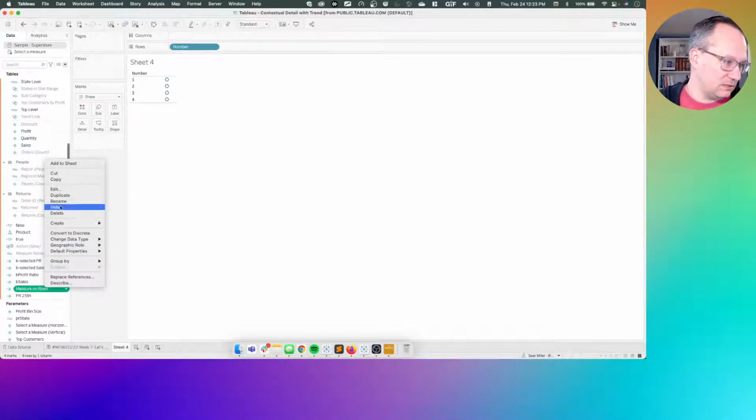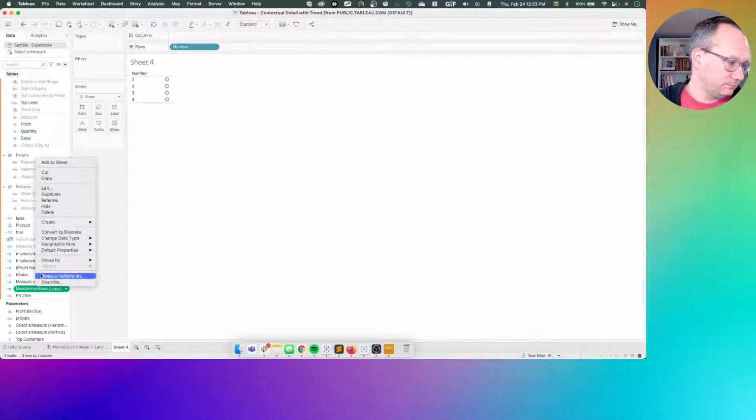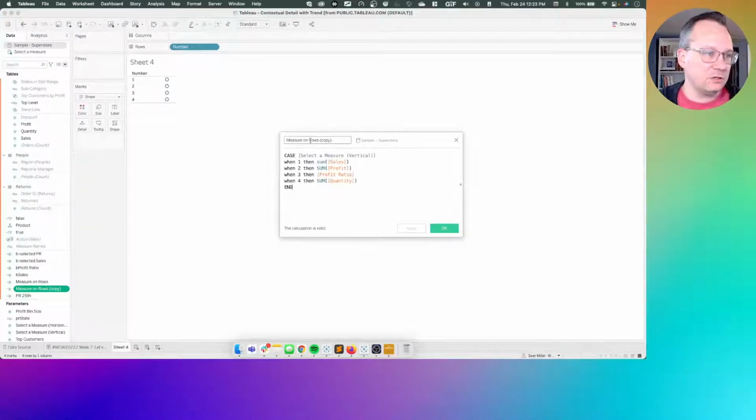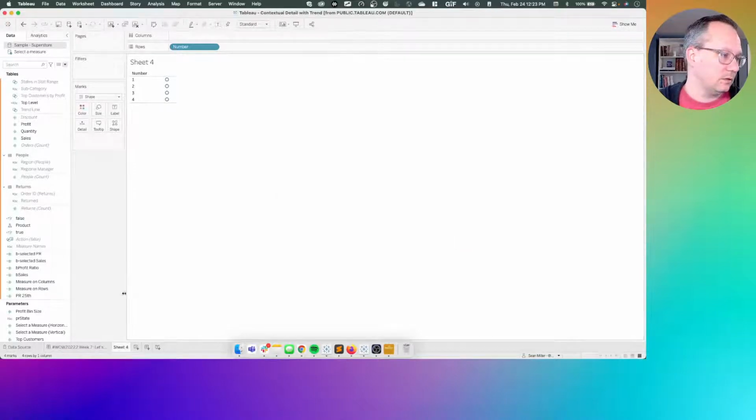I'm going to duplicate this and do measure on columns. And since it's the same way, I'm going to do select a measure horizontal. And they're set up the exact same way. Okay. We'll call this sheet my row selector.